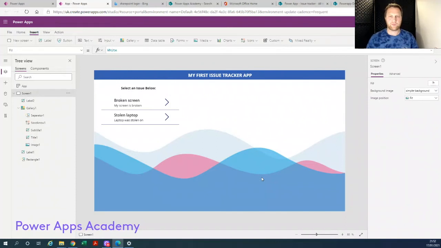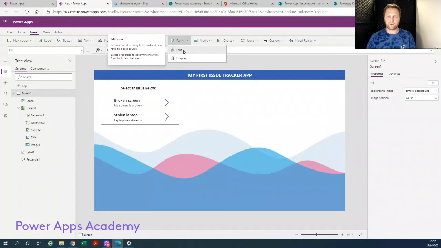Now, the next important piece is the form. Generally when you add a form, it's always an edit, unless you just want people to look at it and not be able to edit it. But generally, you want people to be able to modify it. And so a form is the detail of that specific SharePoint list.